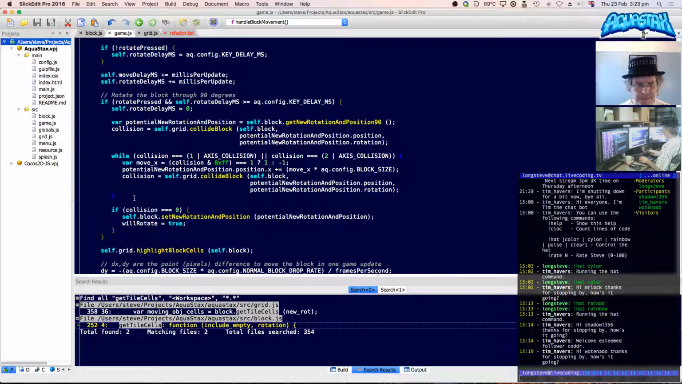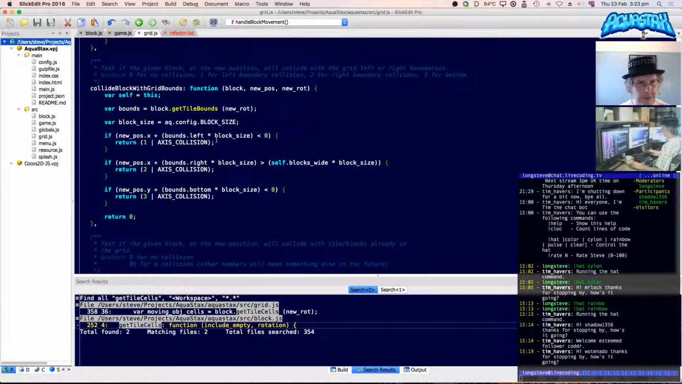What's it supposed to be doing? It's supposed to be making the block rotate when it's sliding down next to a wall. So, let's see, okay, so we got testing of collision 1 and 2. The collision of 1 and 2 is directly from here, so it's only ever going to get those values back when it does a collide block with grid bounds, which is the edges of the grid. 3 is when it hits the bottom.